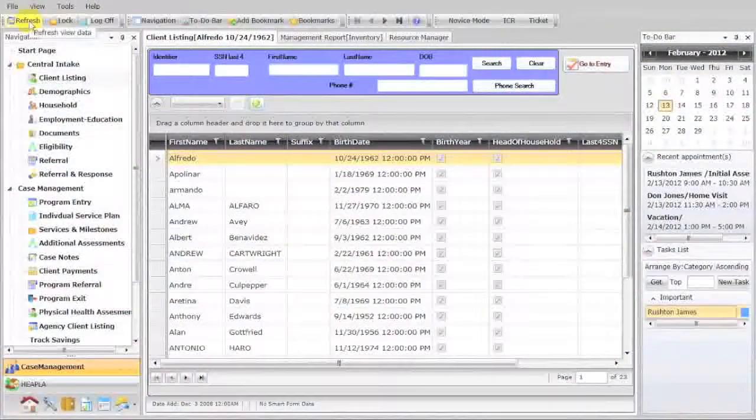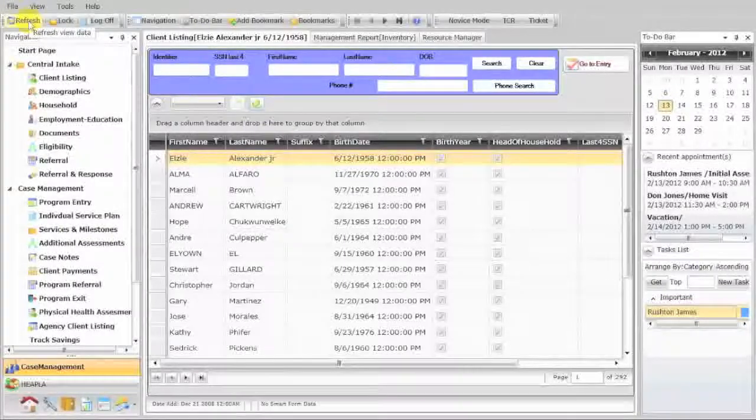The refresh button refreshes the current screen and updates information. It will also make the first record in the list active. Please note that the refresh button in your browser window will take you back to the login screen.